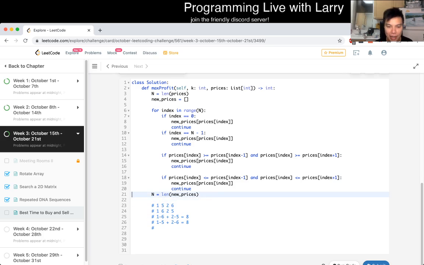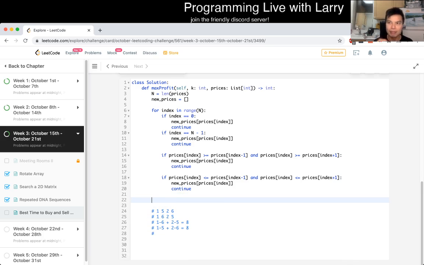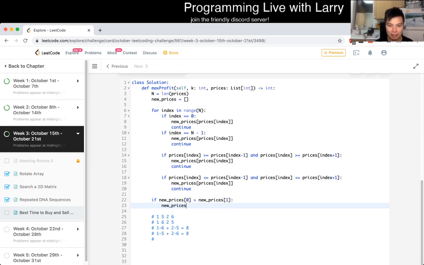So I think now let's also do, we want to start at a valley, because you don't want to sell at a peak. So we can check that really quickly. If new prices of 0 is greater than new prices of 1, then the first element is a peak. So then we just remove the first element in an easy way, and also check that new prices is greater than or equal to 2, I suppose.